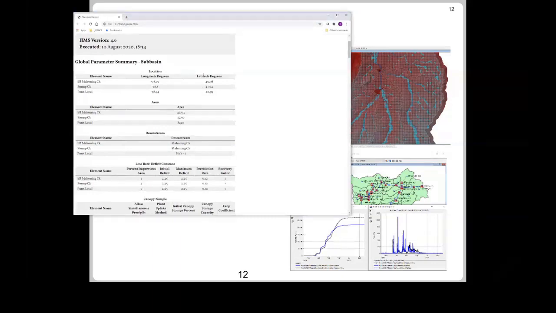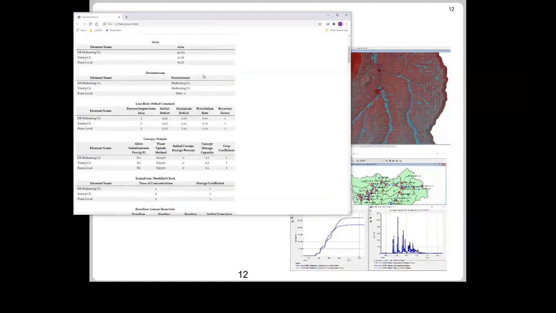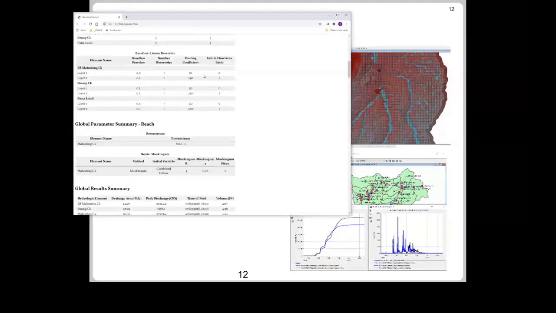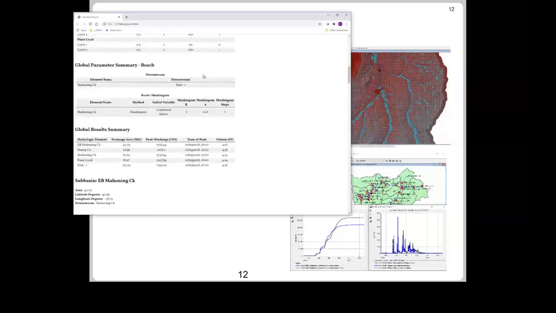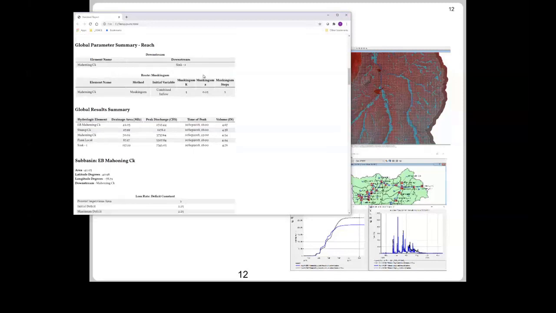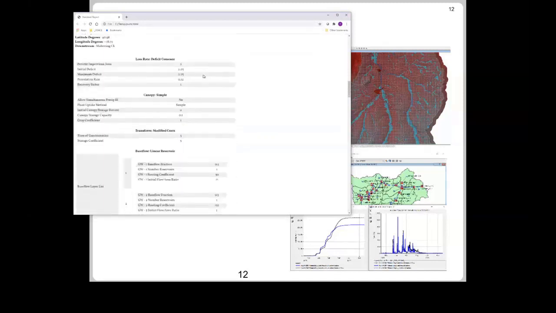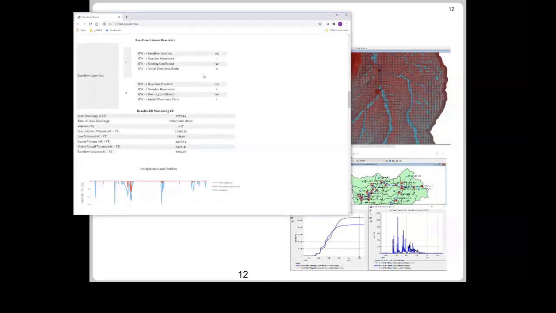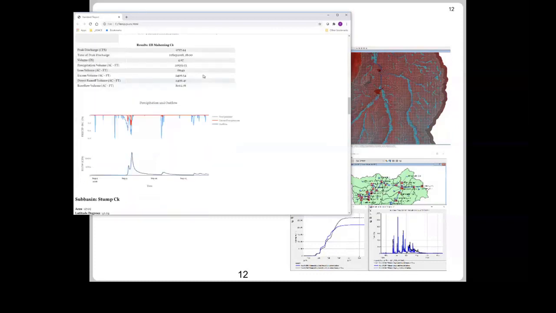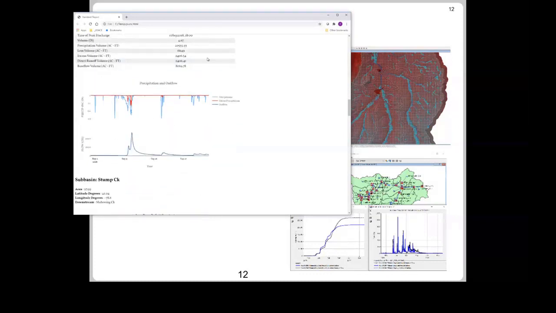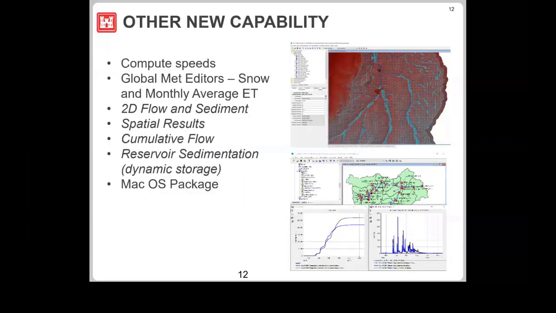Sorry, Greg. But for those that can see, I have this nice, pretty HTML report pulled up, and you can do summaries for a global summary, similar to our global editors, and then you can do summaries for both parameters and results at the element level. And you can see here's just an outflow. So a nice reporting feature. You might find that useful in some of your submittals.